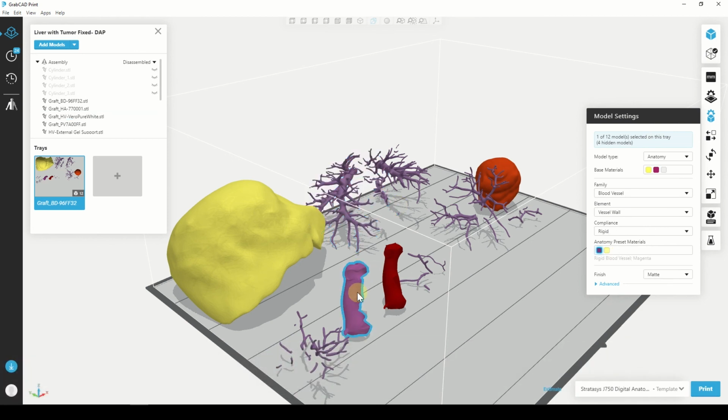This is the main vein of the liver. So for that I chose the blood vessel family, vessel wall, and for the compliance I chose the rigid one.